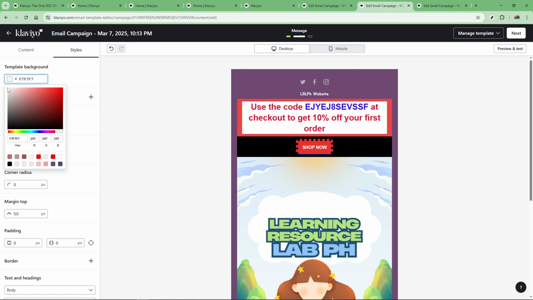Now here's the fun part. From the color palette provided, pick your desired background color. Take your time to choose the color that best fits your email campaign's theme or branding. Experiment with different shades until you're satisfied.